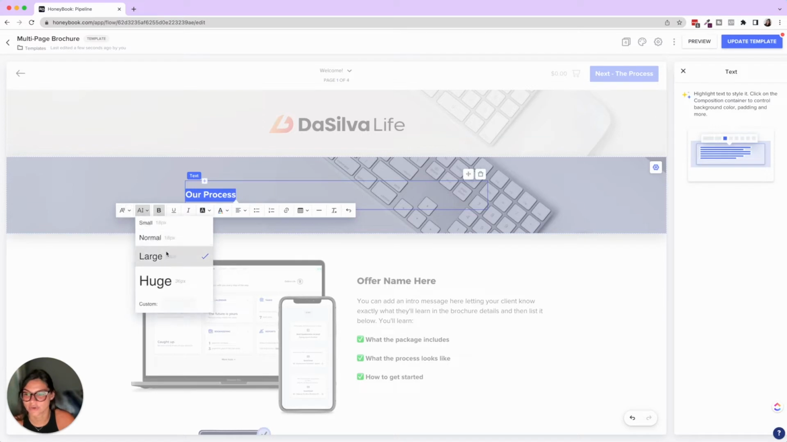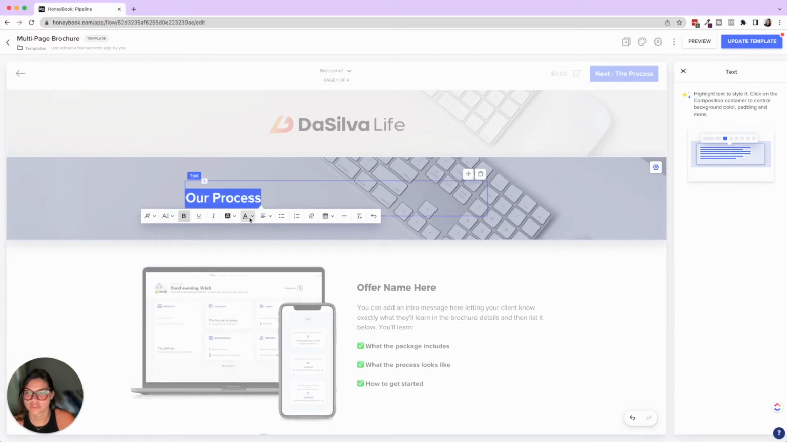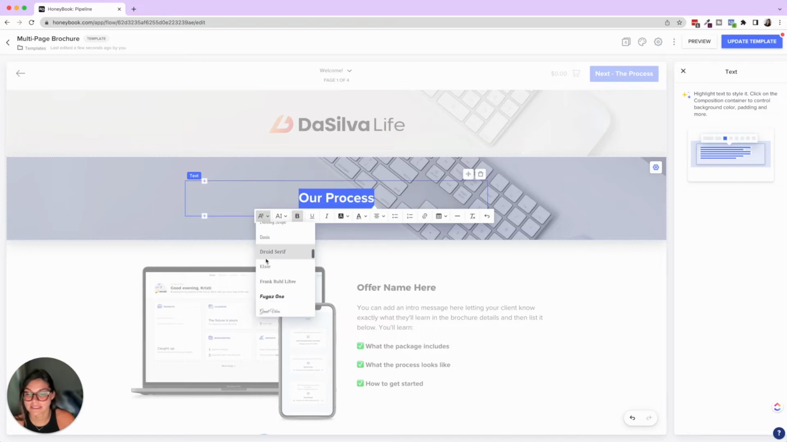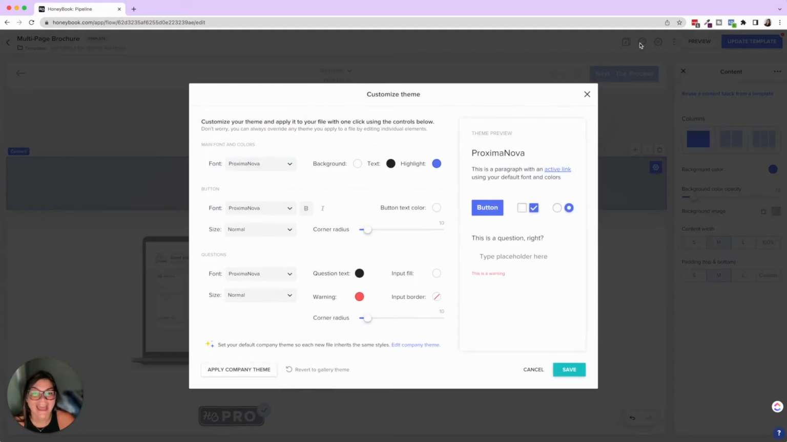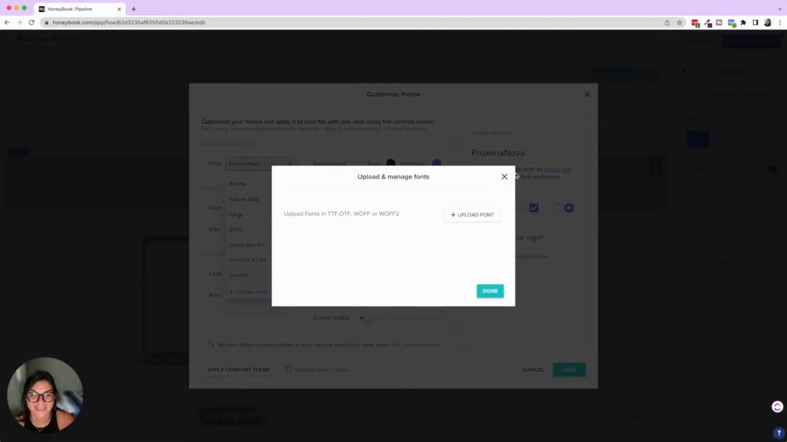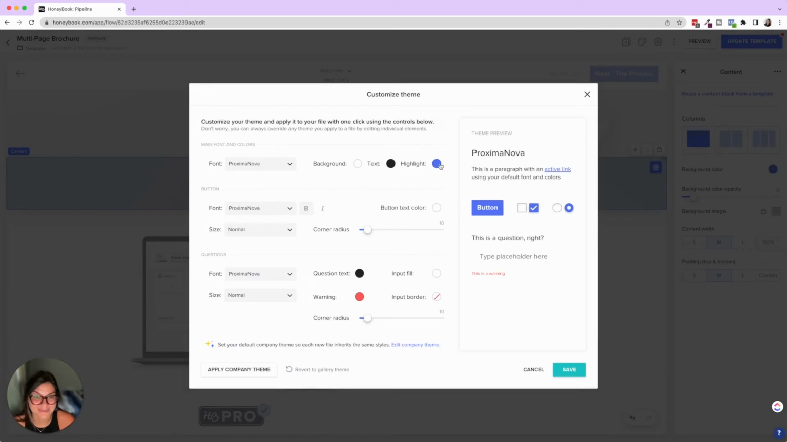So you can do huge. Let's put this in the middle. Do you want to italicize it, underline it, do anything like that? What do you want the text to be? Now, if you haven't seen in the other videos, you can actually upload your branding fonts into here, which is the bomb to really customize this to your brand. You can upload different background colors, branding colors, things like that. That's the word I was looking for.